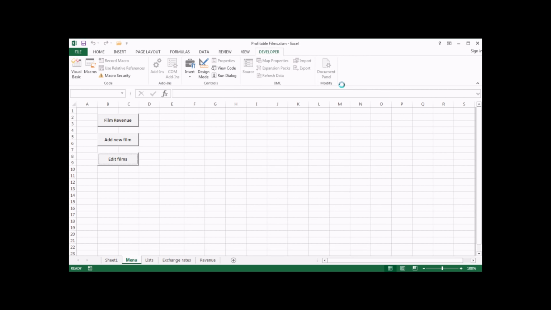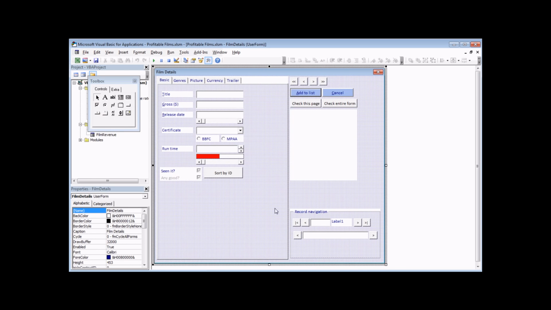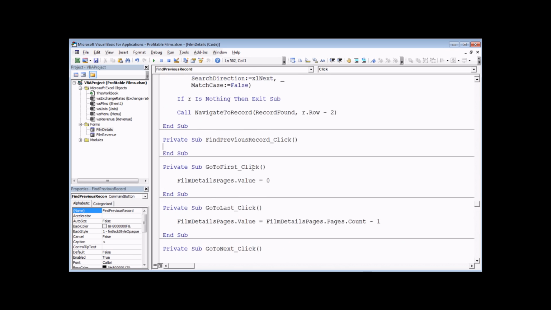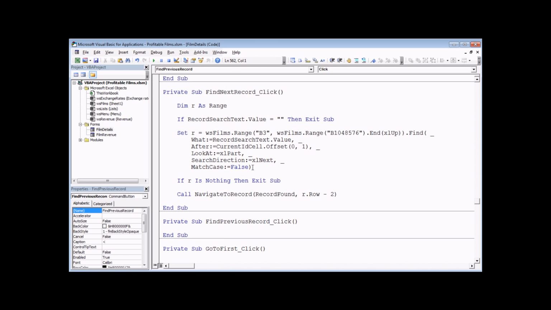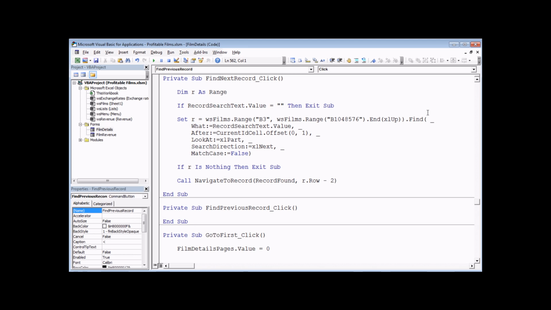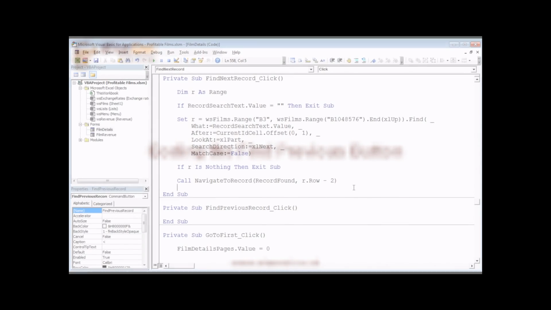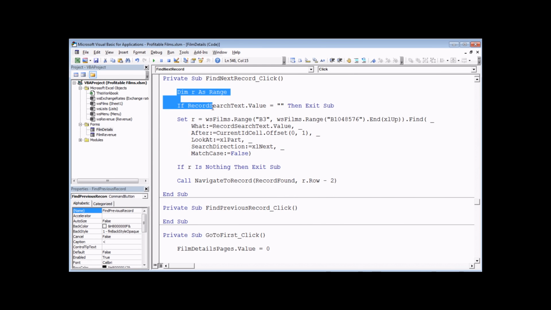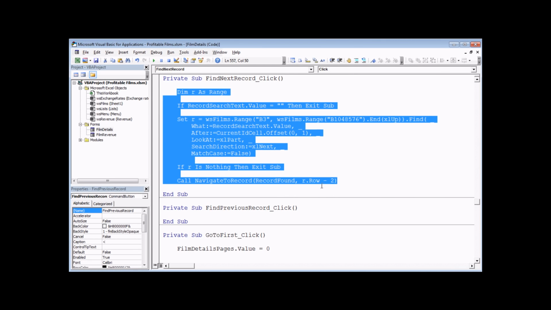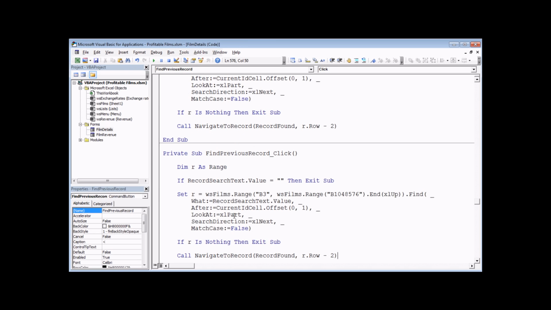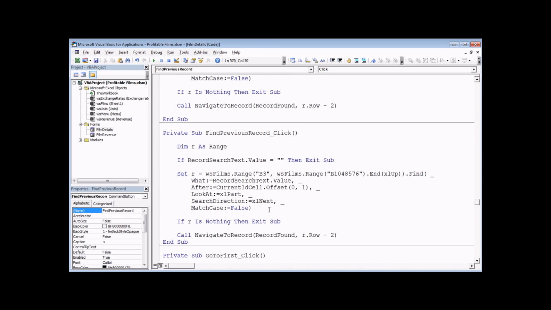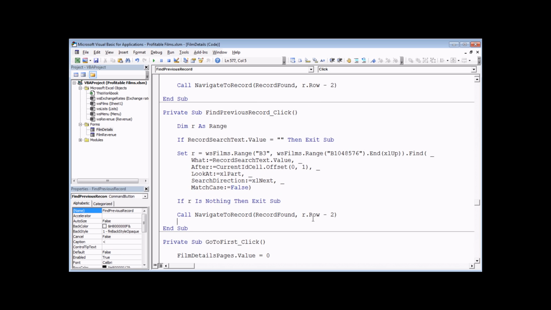So let's cancel out of the form and then head back to the Visual Basic Editor. I'm going to double click the Find Previous Record button to generate the click event handler for that. And then let's just update the code for this event to make it find the records again. So all we really need to do here is copy and paste everything from the previous procedure. We perhaps could have done this slightly more efficiently, but for now we'll just copy and paste, and basically we just need to change which direction we're searching in. So rather than XL next, we're going to go for XL previous instead. Everything else is the same.